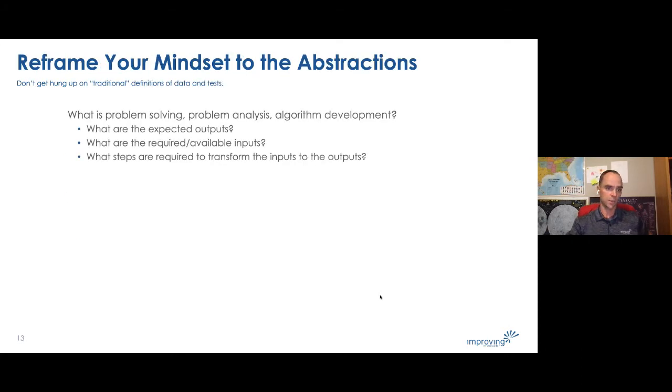All right, so let's start here. One of the things I really want to impart on you is that we have to take a step back and think about the abstractions when it comes to the systems that we're working on. We can't get stuck on the definitions of things. People like to be consternated over the definitions of a unit or a test or data or inputs and outputs. Forget about all that. Let's go back to the beginning.